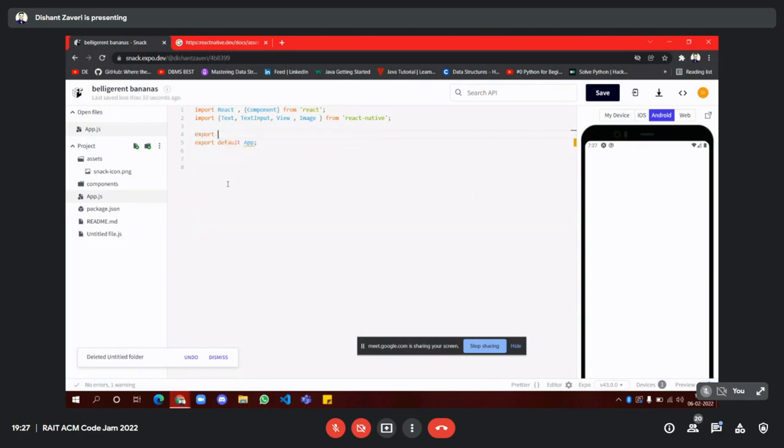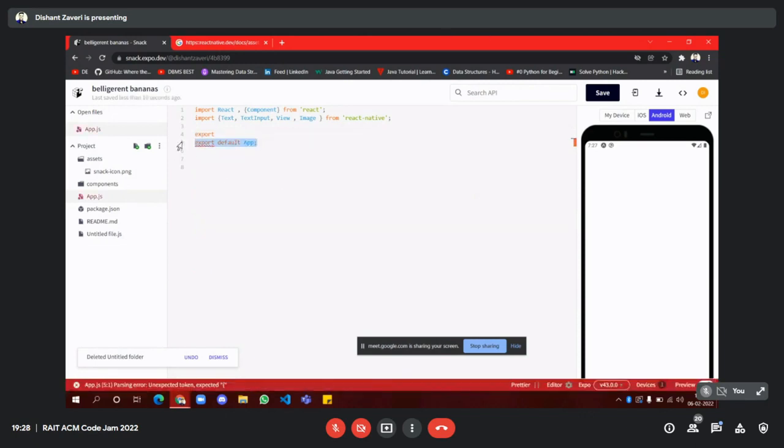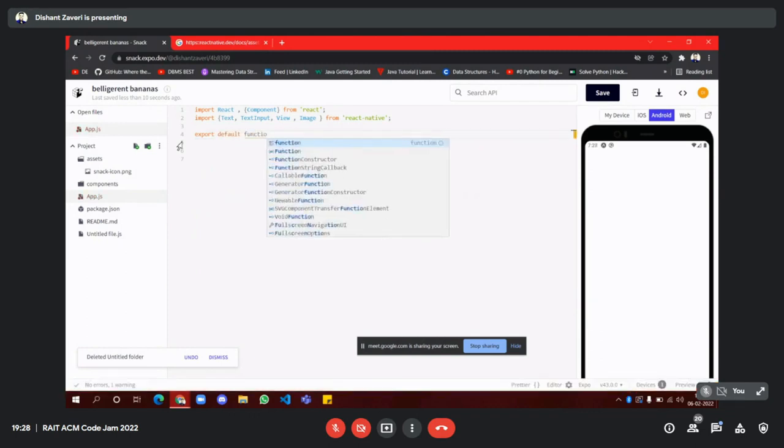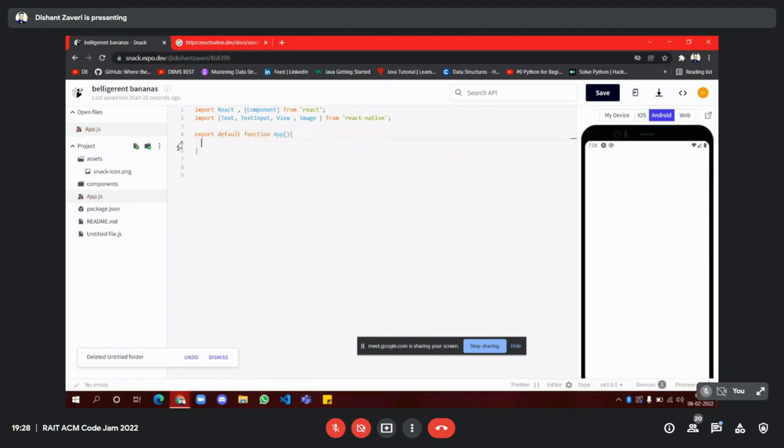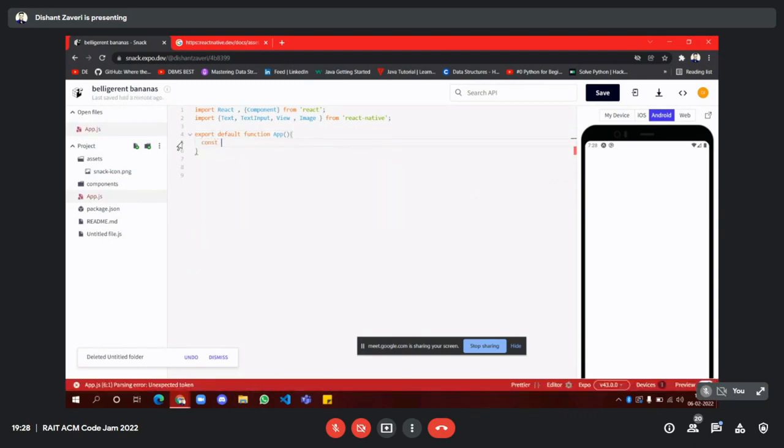Let's start. You can export it here itself while declaring it. So export default function. And now here you have to create the hook. So this is how you create a hook. This will be the getter, and then you have to set it. The getter is the initial value, and the setter sets the value after we change it.